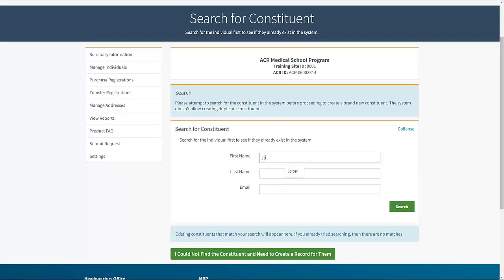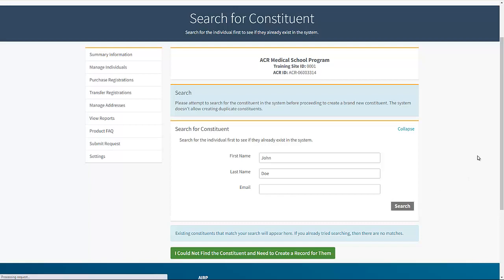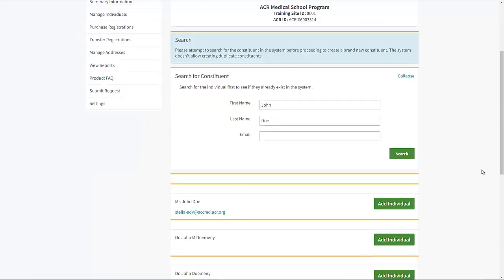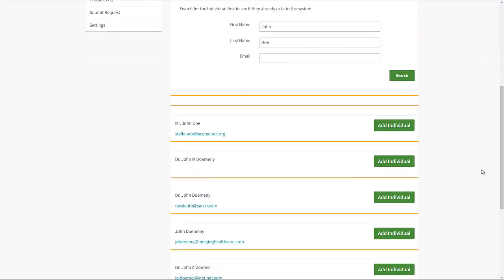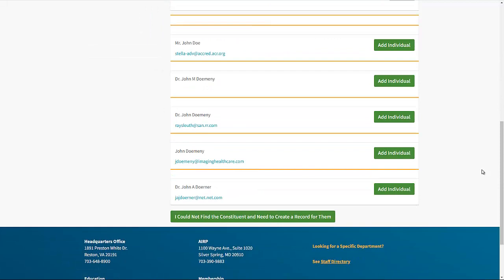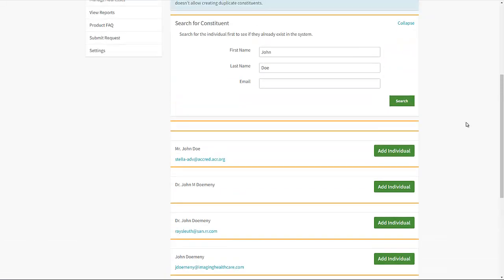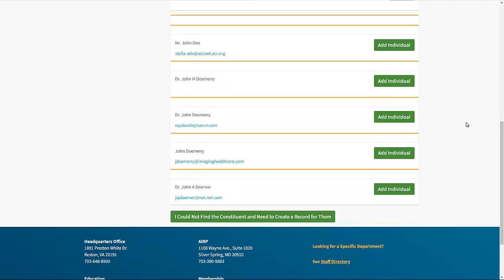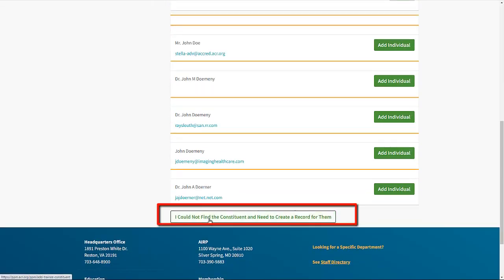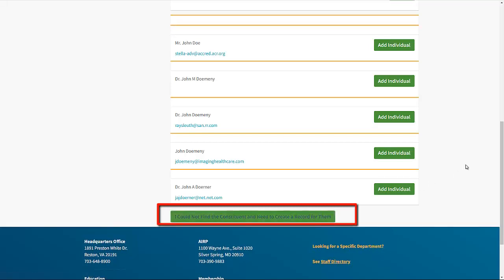Say I've searched for an individual and they do not come up on the search. Oh, we have actually some John Does, which I wasn't expecting, but that's okay. So say none of these are the John Doe that you are going to add to your program. So you click down here, I could not find the constituent and need to create a record for them.